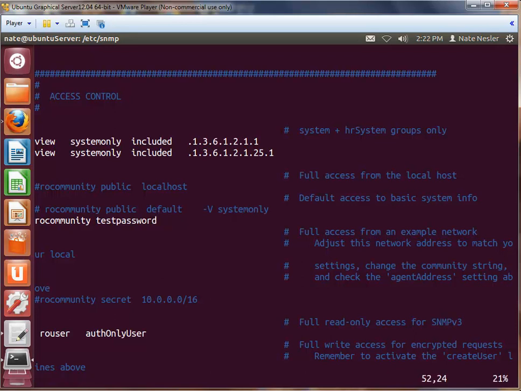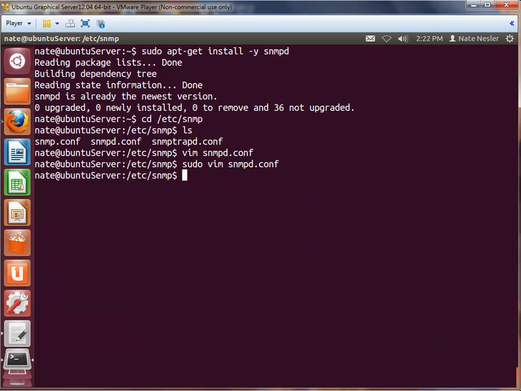Alright, and then once I type that in, I'm going to hit the escape key on my keyboard, and I'm going to hold down shift, and while I'm holding down shift, I'm going to hit Z two times. Z as in Zachary.